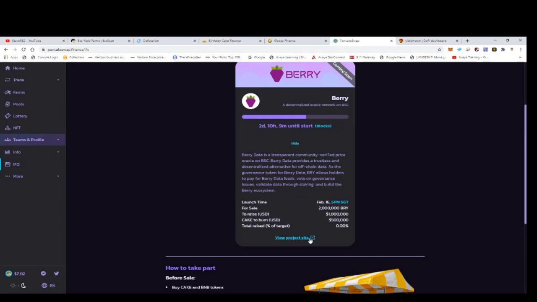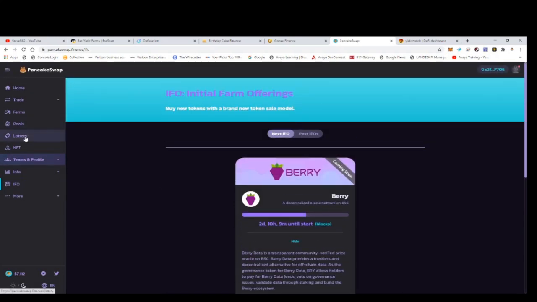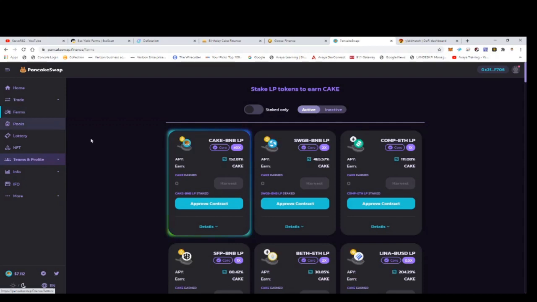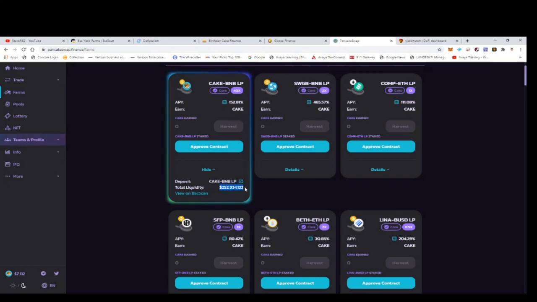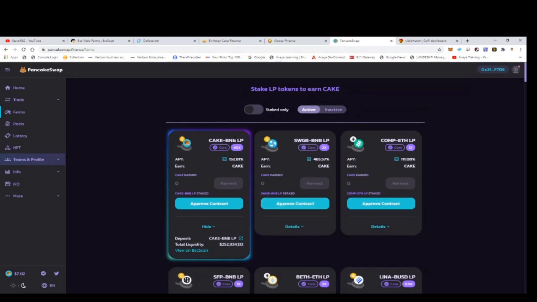One of the nice things about this is that if you are somebody who's just into farming, there's a good chance that a chunk of the money in this farm is going to disappear. That's because some of the people are going to take at least some, if not all, of their tokens and put them into the IFO. So this could change to where there's not as much in here, and then you could start earning more of the returns. And this one is pretty high on the returns.